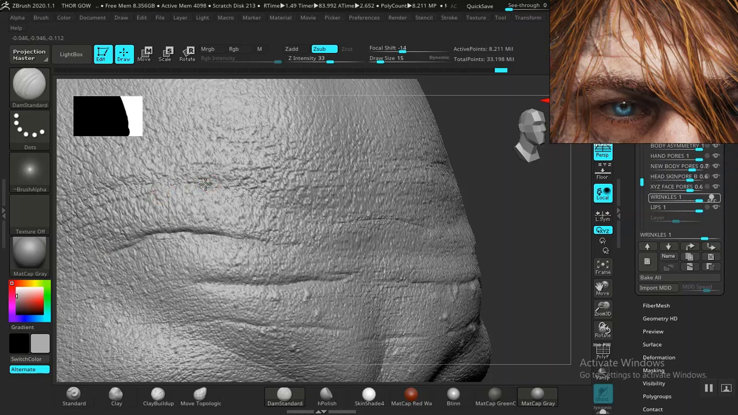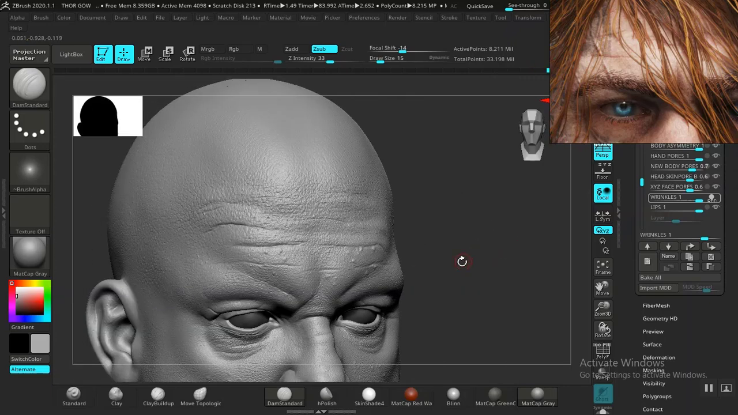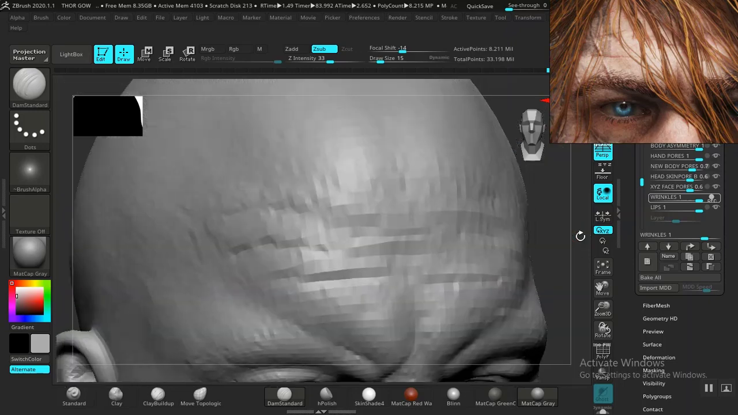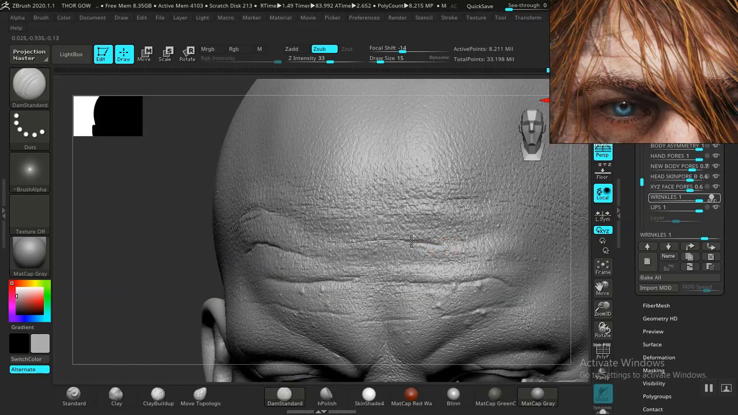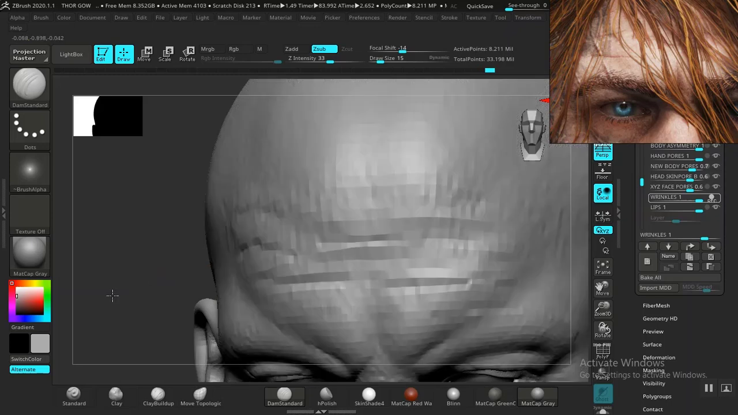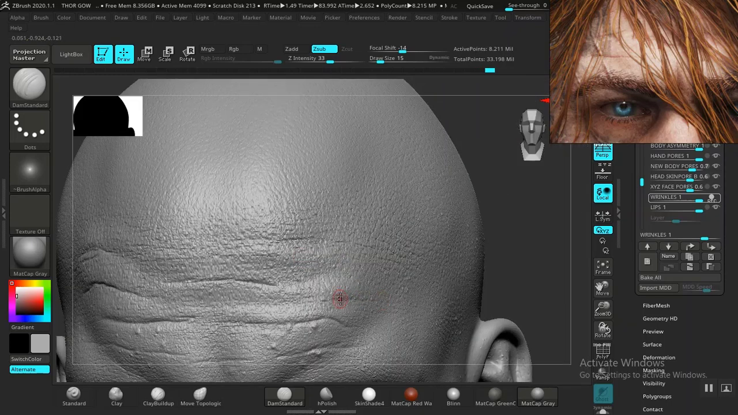Maybe even add new ones on top of this, following the directionality of the skin pores on the forehead. Okay. Maybe even more around here. Something like this should be fine. It should work. Okay. Even here also. I think we're almost done.